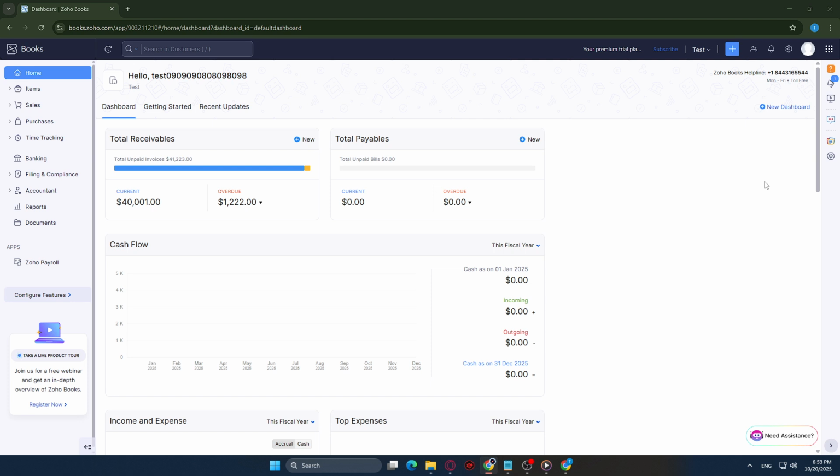First, you'll need to navigate to Zoho Books. Open your preferred web browser and head over to the Zoho Books website. If you haven't already logged in, you'll be prompted to enter your login details. Once logged in, you should see the dashboard, which provides an overview of your financial activities.